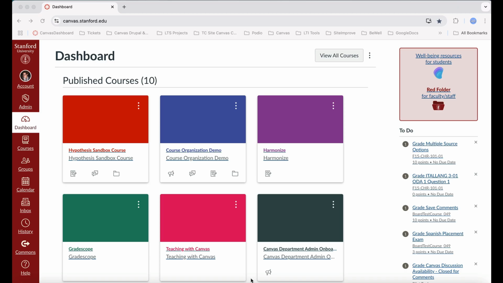Unlock a Canvas course. Canvas courses are converted to read-only mode after the term ends or the course end date passes. It is now possible for instructors to unlock courses to allow course members to interact with the course again, for example, add or edit content, or send messages.